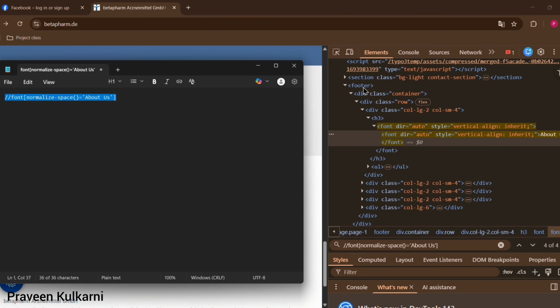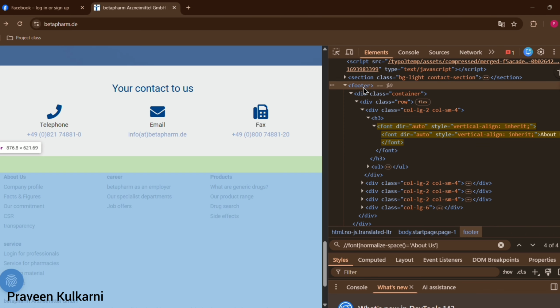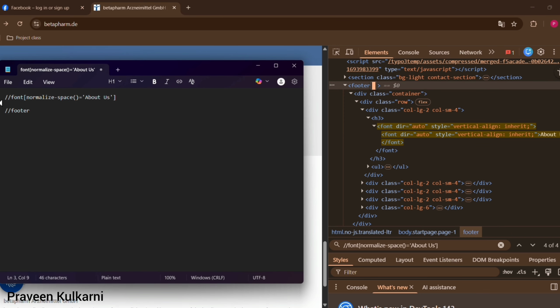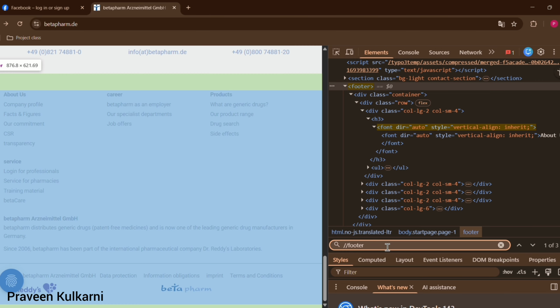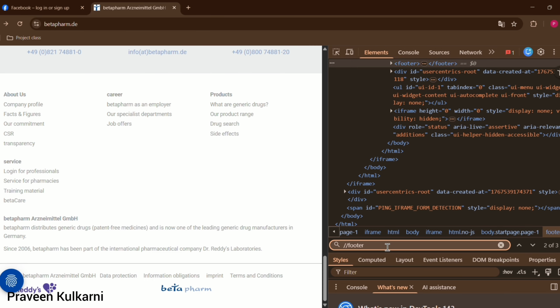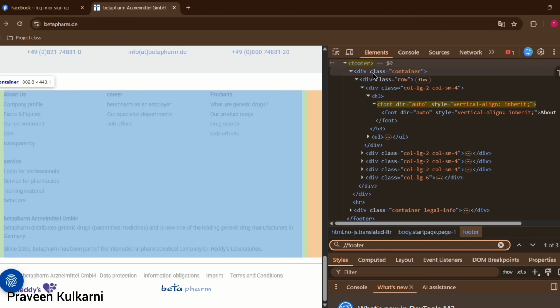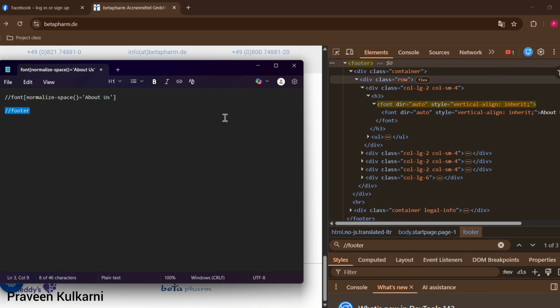So let's write an XPath over here. How we will write: a double forward slash, the tag name is footer. So we will write a footer. Let's check whether that particular section is highlighting or not. So see, we got 1 out of 3 result. Correct? So from this footer, we will go to this container.